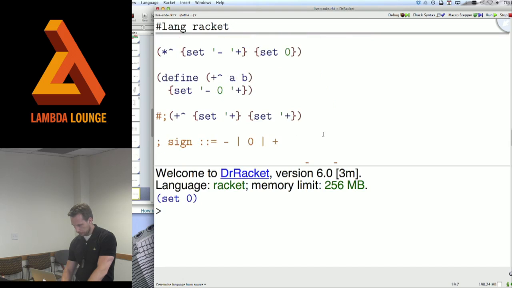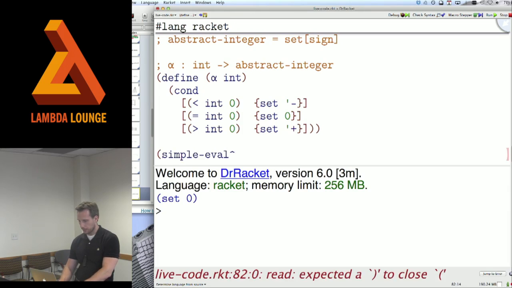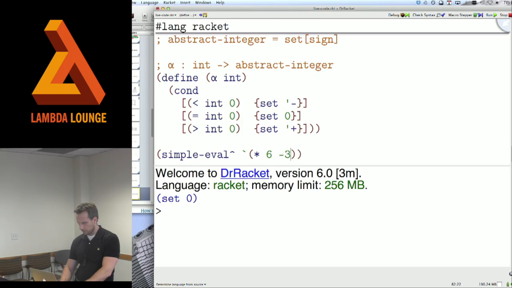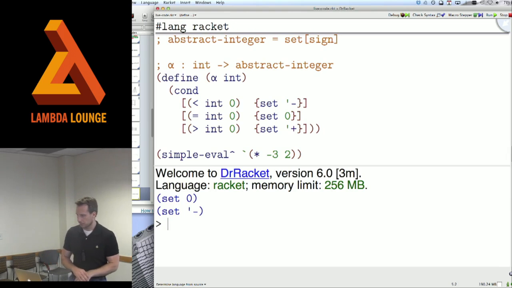All right, so let's actually run the abstract evaluator. Let's just do simple, actually, right here. Simple eval hat, do times 6 negative 2. Sorry, I think it was negative 3 2. I think this is the example from the start, and it'll tell us that whatever it is, we don't know what it is, we know that the result is negative. That's what the very simple analyzer has told us in this case.